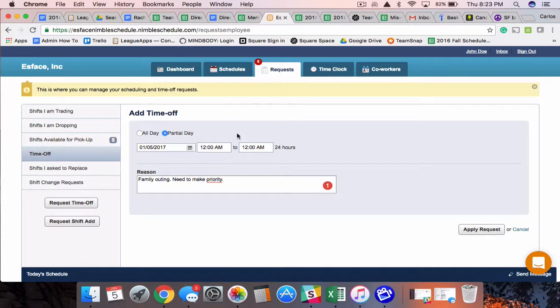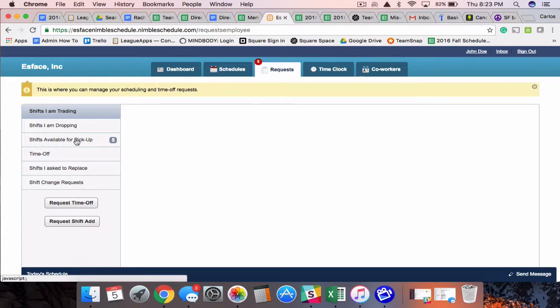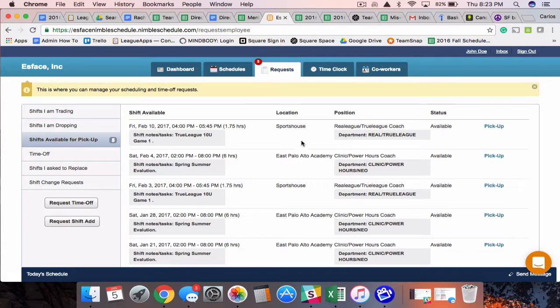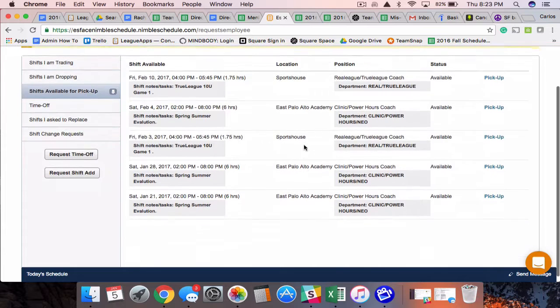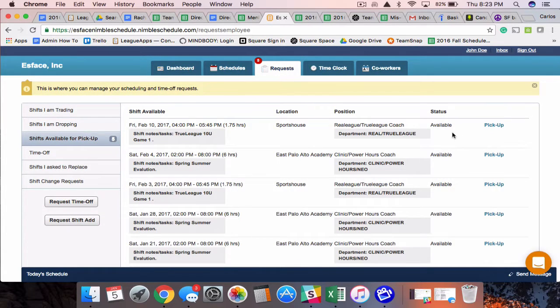So another one that a lot of people have been asking me for is how do I pick up a shift? So if I go into my requests and I go over here to shifts available for pickup, you'll see all the shifts that are available here. Some people are really good at this, and it's a really easy way to be able to pick up a shift. If I go pick up, a notification gets sent to me since I'm everybody's manager, and I will then approve the shift or deny the shift. Or in this case, I'm going to cancel it.